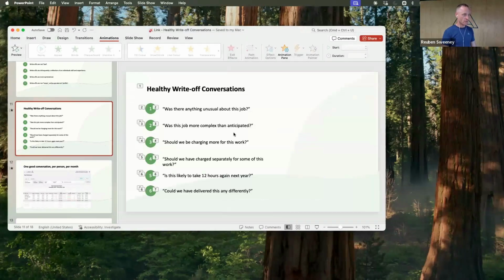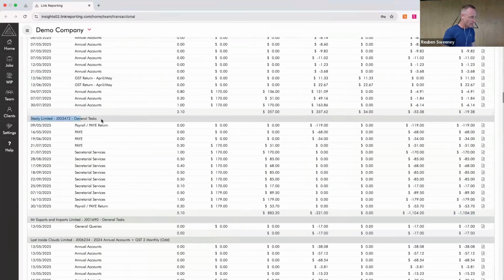These ones here. Hey, Greg, was there anything unusual about this job? Yeah, it was general tasks. Oh, okay. Well, what were they in relation to? Oh, they had some issues with their company's office registration, and I had to end up spending 5 hours solving it for them.